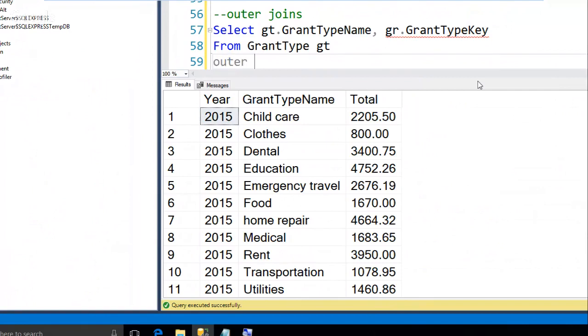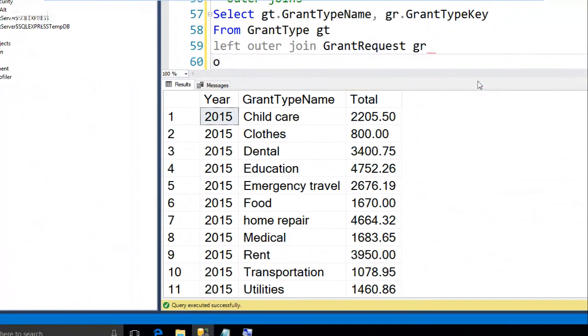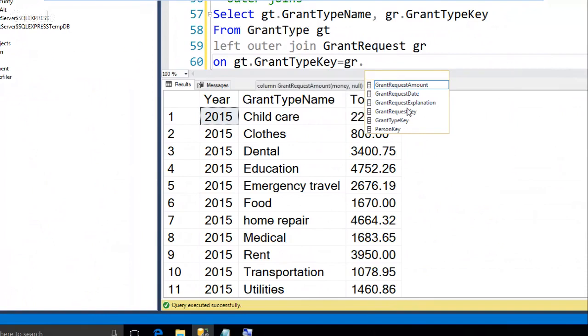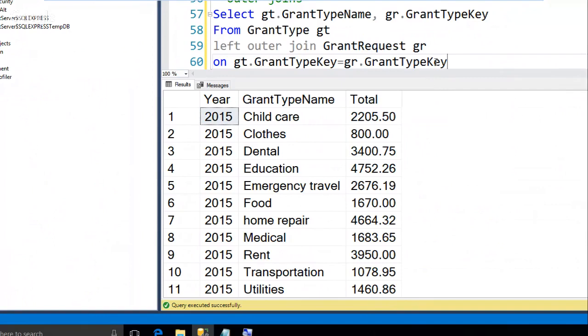The outer keyword is also, I think it's left outer join grant request, which I'll do as GR. You still have to say how these two relate on GT.grant type key equals GR.grant type key. All right. So we're going to run this and then we'll make a couple of modifications on it. Left outer join just means that we are going to return everything from the first table listed. The first table listed is the left table for whatever reason. So it's on the left. And then from the other table, the second table listed, we're only going to return the ones that match, that have the inner join values.